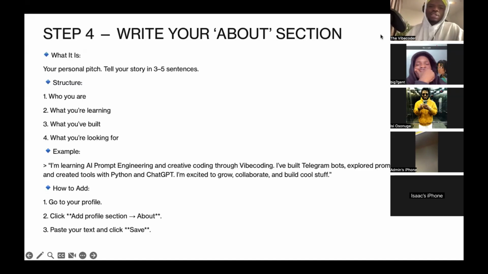Write your about section. Now, this is another important part because this is the part that actually tells a lot about you. When people look at you, they should know what you can do. So it is your personal pitch. You need to tell your story in 3 to 5 sentences. It shouldn't be too much because some professionals are just looking to get the key point about you and move on.